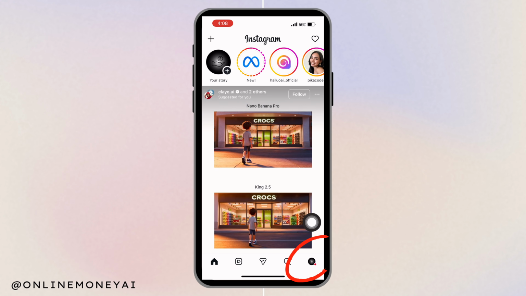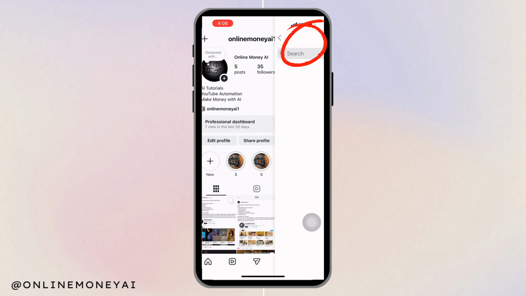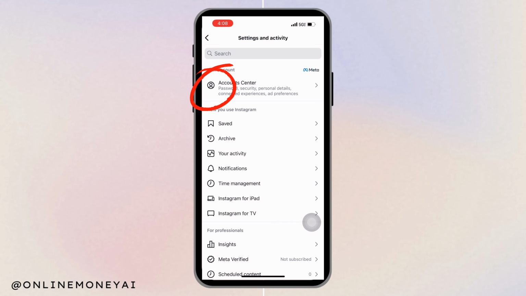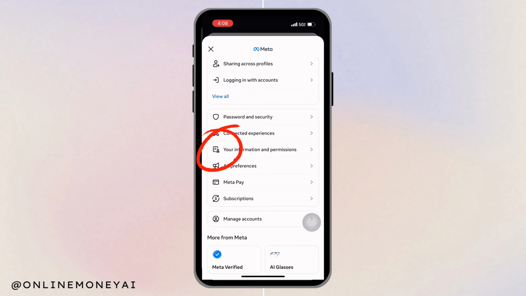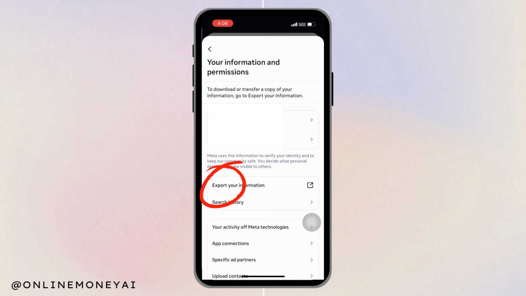Tap your profile icon in the bottom right. Now tap the three lines in the top right. Select Account Center. Scroll down and tap your information and permissions. Now tap Export your information.